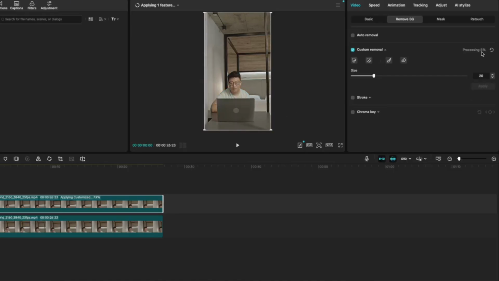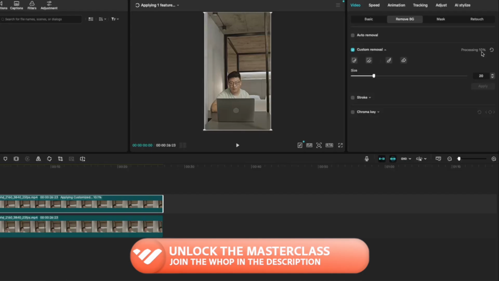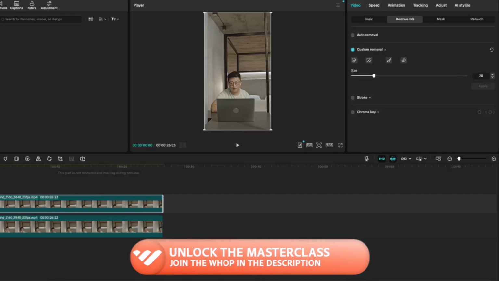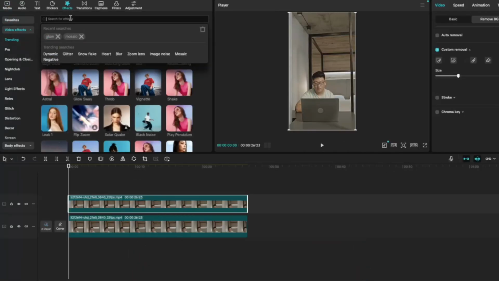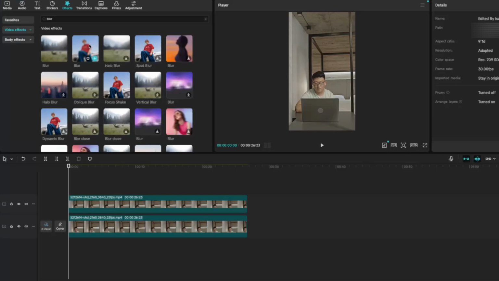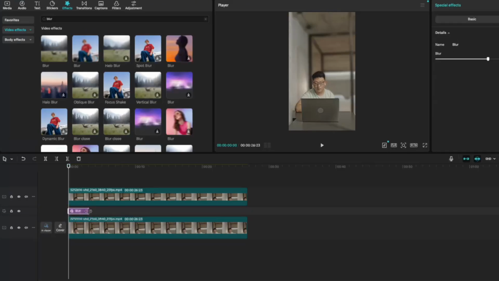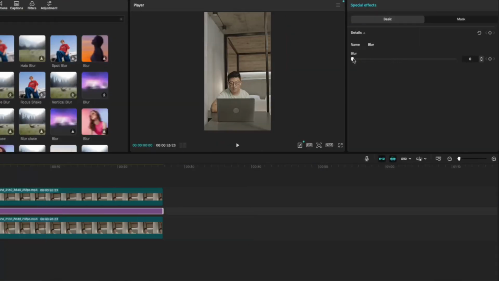Now, as you can see, it takes quite a bit of time to process everything, so just let it be for a minute. When your custom removal is done, go to the Effects tab and search for Blur. Now, take the blur with this guy in the red shirt and put it in between our two layers. And as you can see, everything but our foreground is blurred now. You can adjust the blur by playing around with this slider.